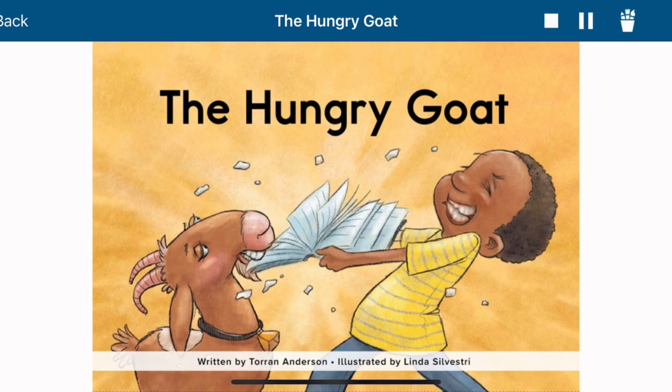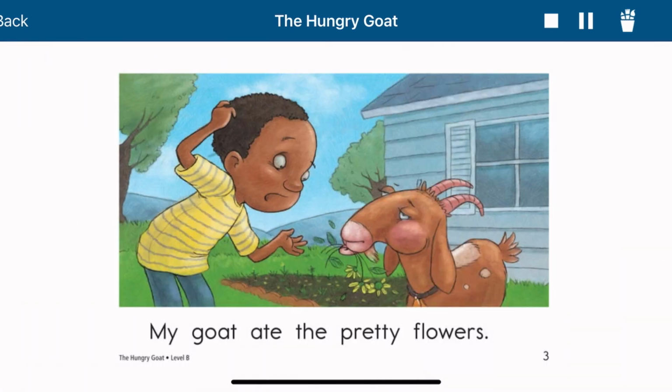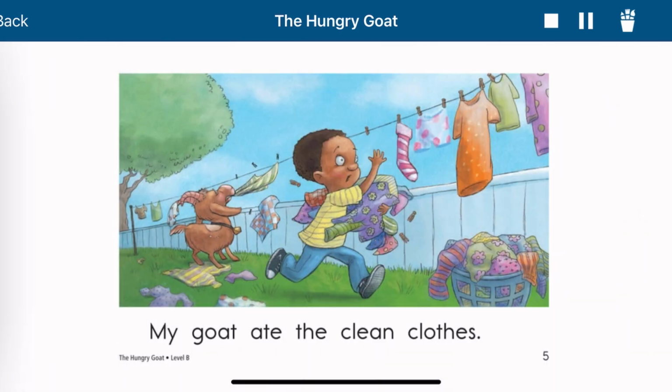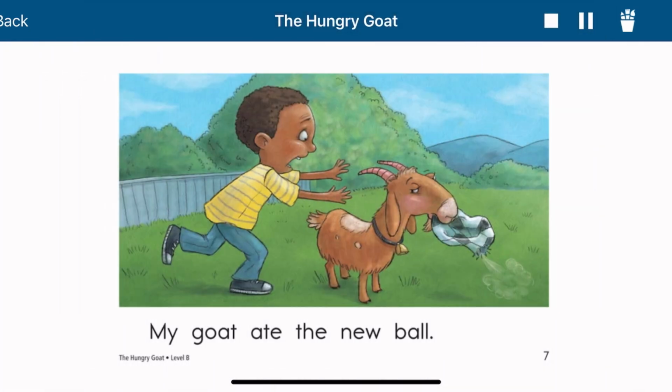The Hungry Goat. Focus question: Why would the goat eat this lunch at the end of the story? The goat ate the pretty sour. My goat eat the sticky crab. My goat eat the clean clothes. My goat eat the old shoes. My goat eat the new ball.